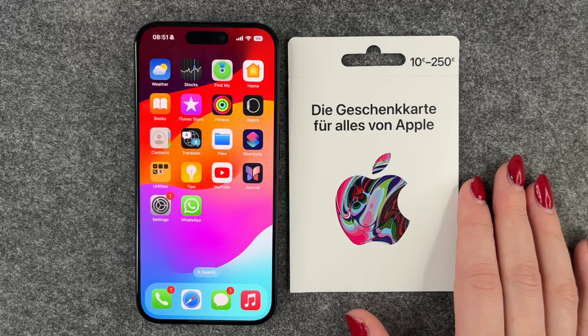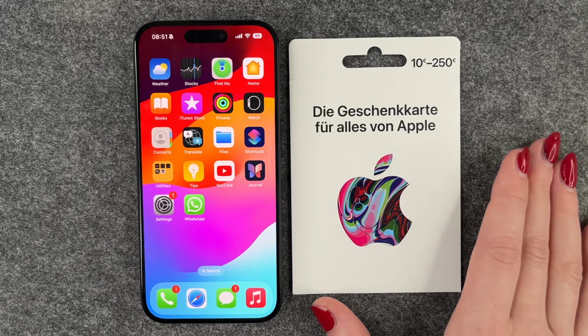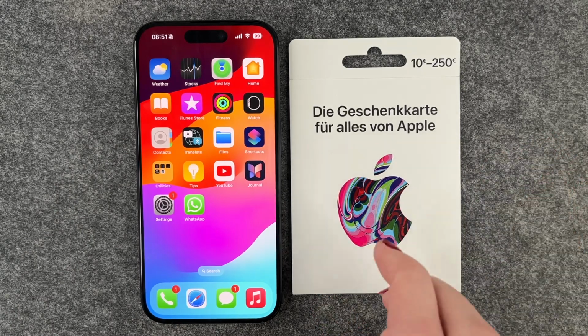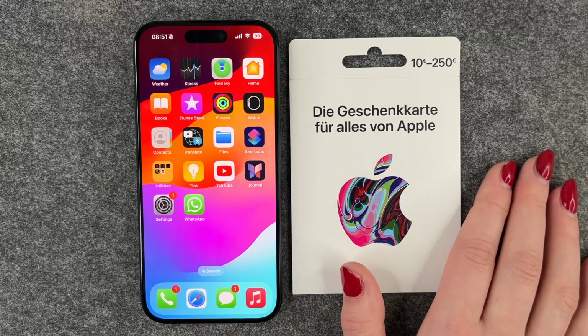Hi buddies, welcome back. Today I want to show you how you can redeem a gift card in the Apple Store on, well, your iPhone. I will use the iPhone 15 Pro for that, but you can follow these steps on like every other iPhone.